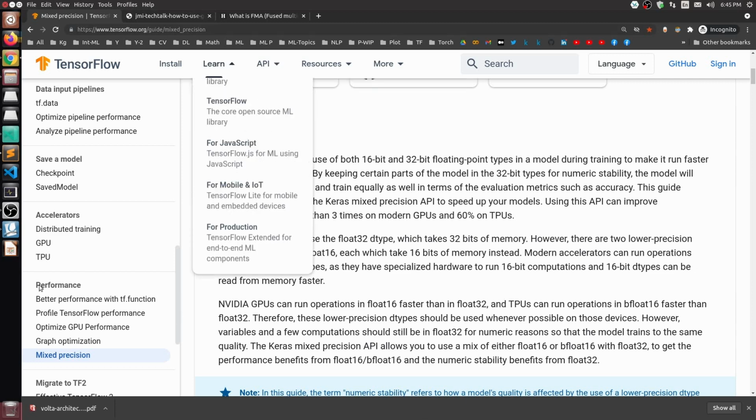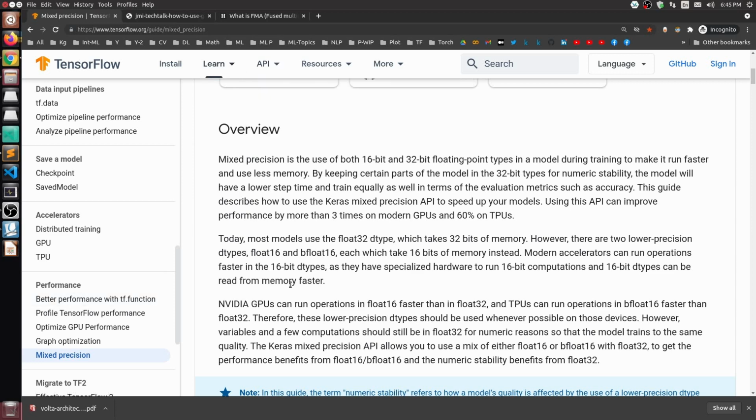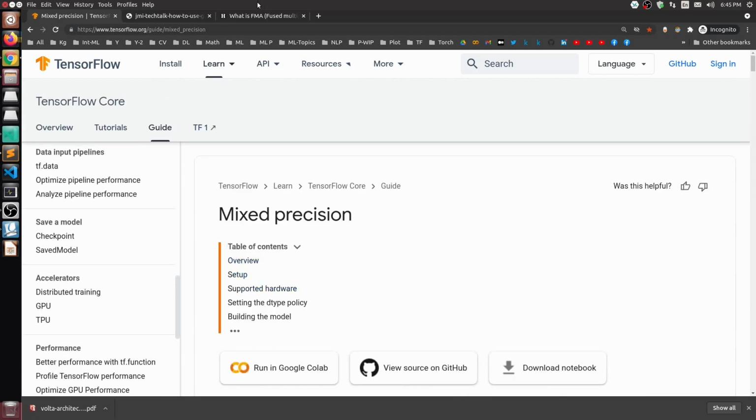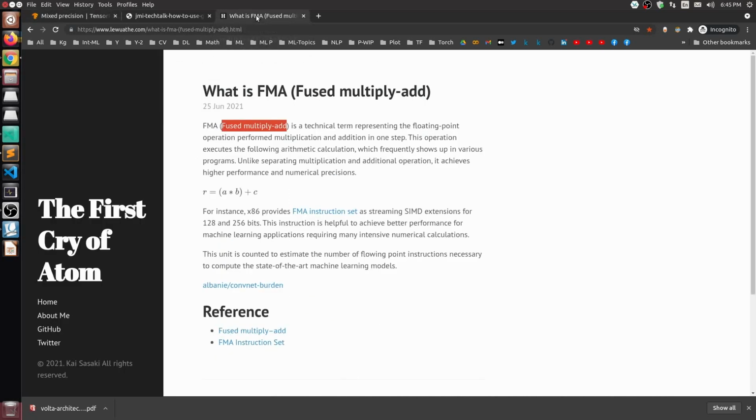All right, before understanding more about these and implementing it with Python, another concept we have to understand is how mixed precision works, which is the concept of fused multiply add. FMA, or fused multiply add, is a technical term representing the floating point operation performing multiplication and addition in one step. This operation executes an arithmetic calculation which frequently shows up in various programs. Unlike separating the multiplication and addition operations, it achieves higher performance and numerical precision.